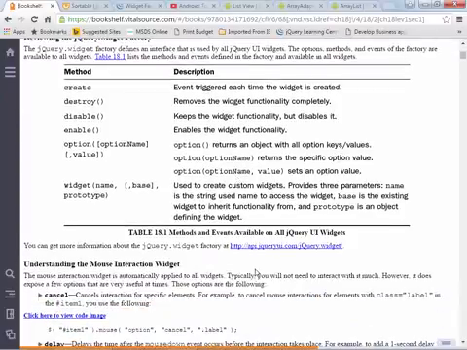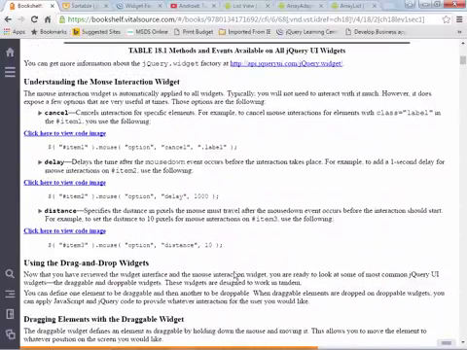All right, so as far as the different methods and events, here's some of the methods that are available to these things. You can create them, you can destroy them, you can disable and enable them. And they show you some examples here. They show you an example with the mouse option and understanding things.